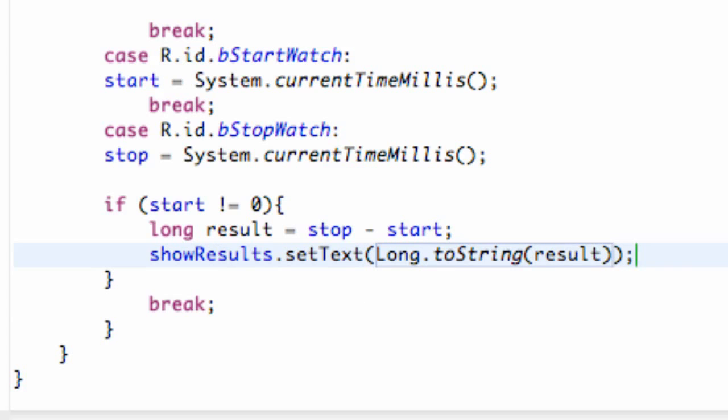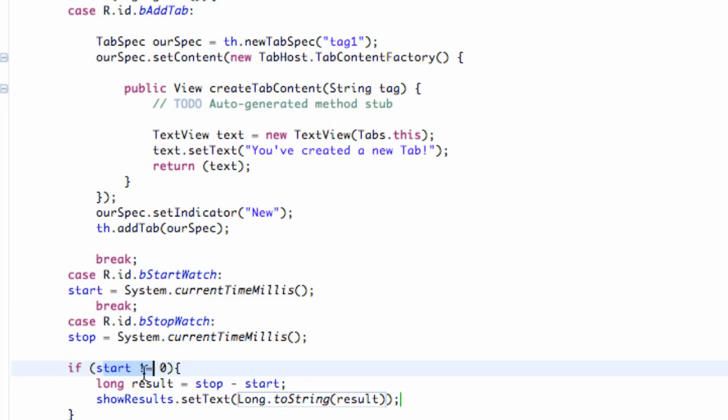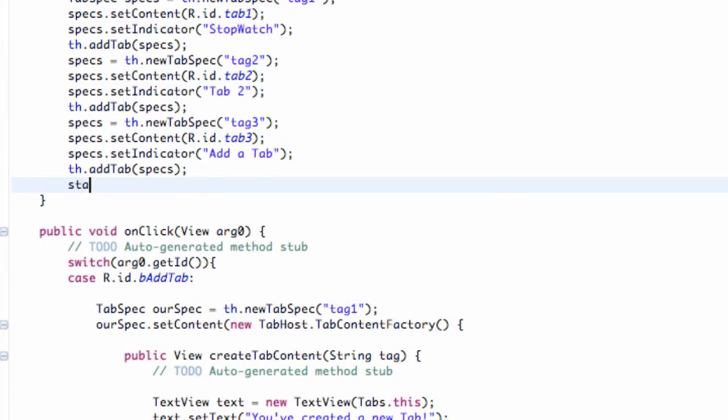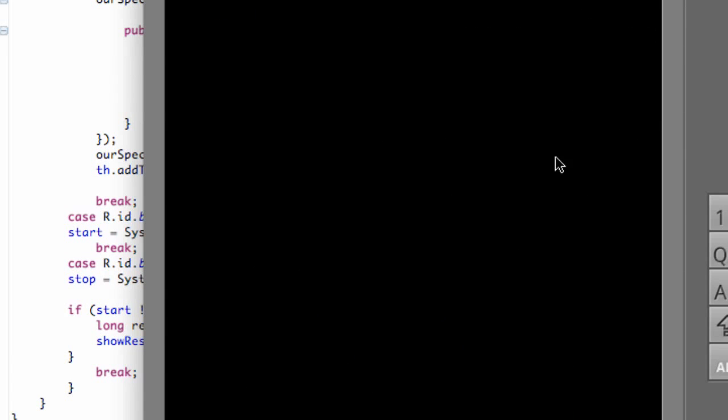Let's check it out, make sure it works, and we're done. Basically, all we did is we got the current time at the start, got the current time at the stop, and then found the result if the starting time was not equal to 0. Oh, I kind of forgot the key step: we need to set our start equal to 0 to begin with. So we're just going to say start equals 0 within our onCreate method, so that way it'll problem solve for us. Then let's run the application.